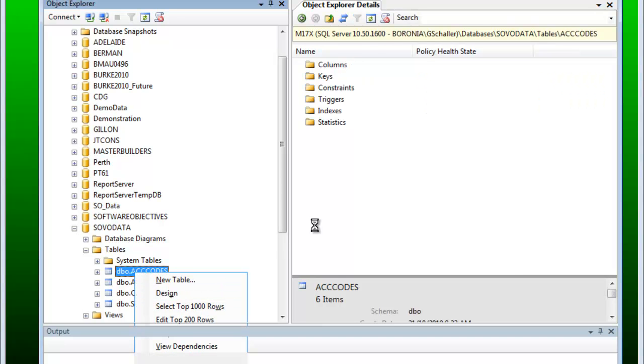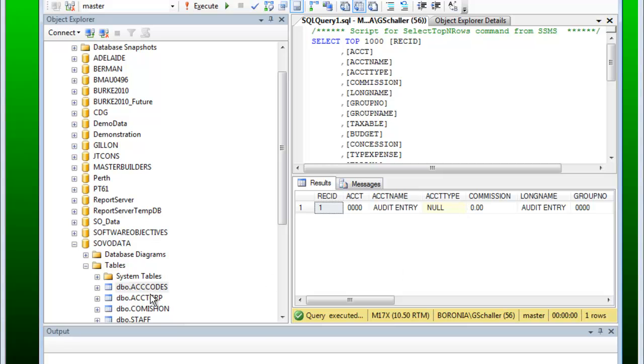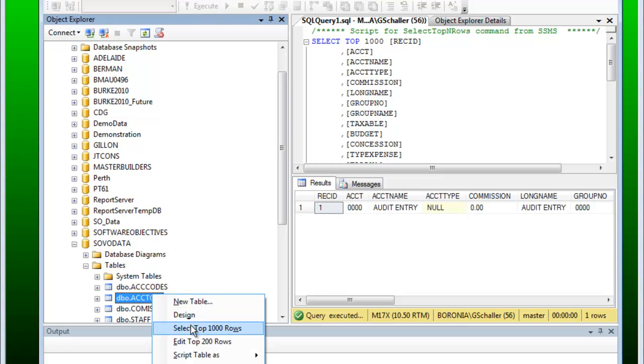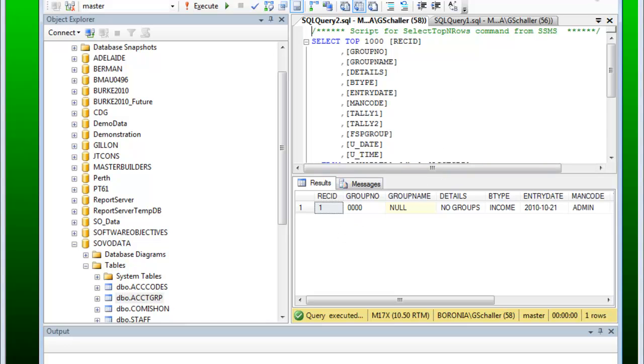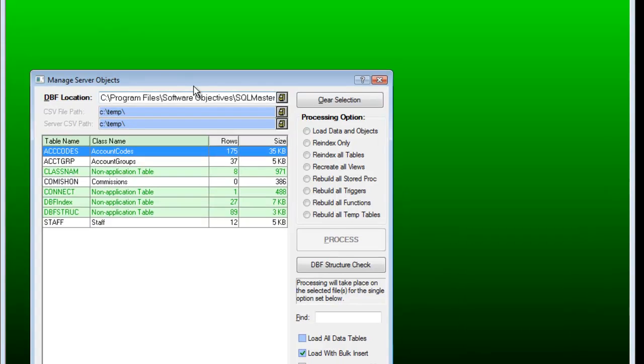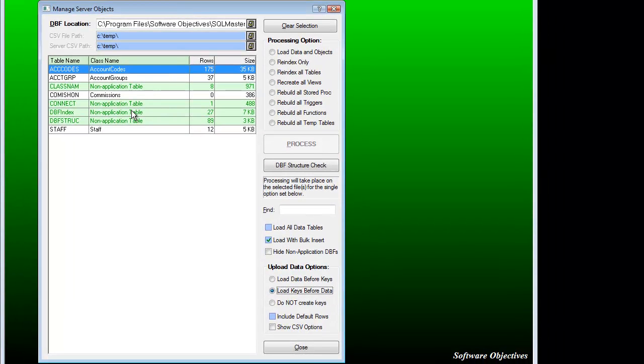Go to some tables, there's the 3 tables. If I look at the tables, they're all empty except for default rows that got created when the table got created. Alright, fair enough. So now I need some DBFs in my database. So I use the DBF upload mechanism, and you'll notice there are green tables and white tables. The green tables were not defined in my class array, the white ones are. So what I'll say is, okay, process all my tables, load with bulk insert, load data before keys, just in case.